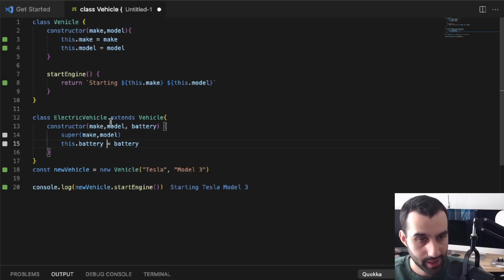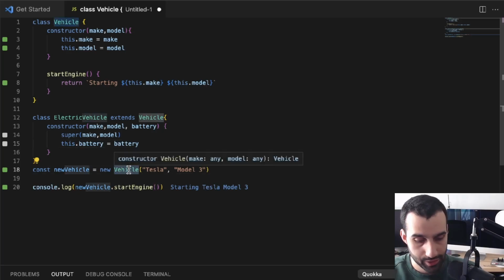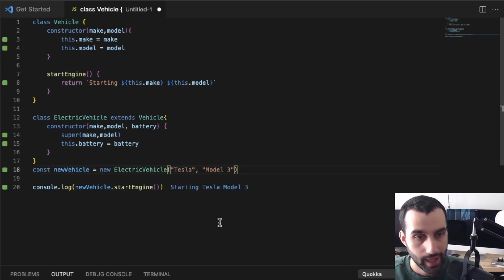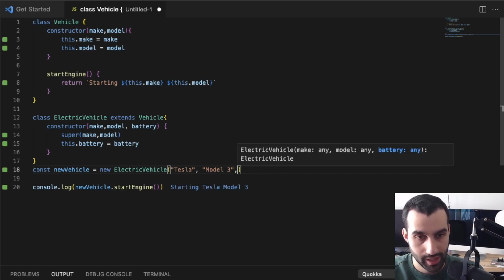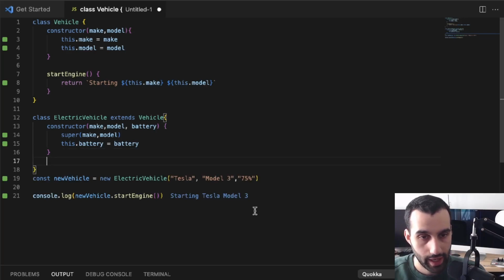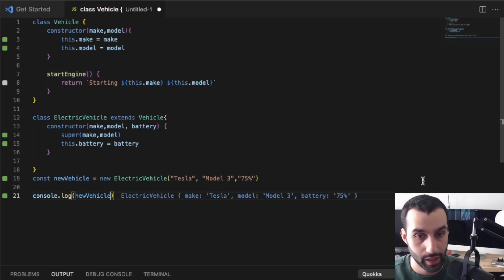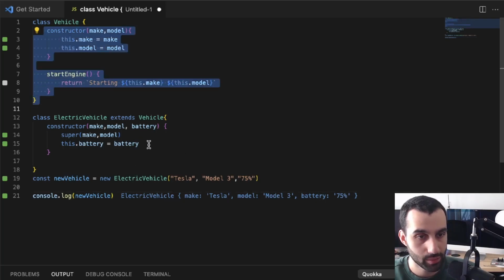Now if I make this newVehicle an ElectricVehicle, we want to pass in Tesla, Model 3, and let's just say that the battery percentage is 75%. Now, instead of doing startEngine here, if we do this, you can see we have the make, the model, and the battery percentage for this vehicle. This makes our code more reusable and less repetitive, because otherwise we'd have to rewrite this whole thing over and over. But now by using super, we have access to everything inside of the vehicle class.